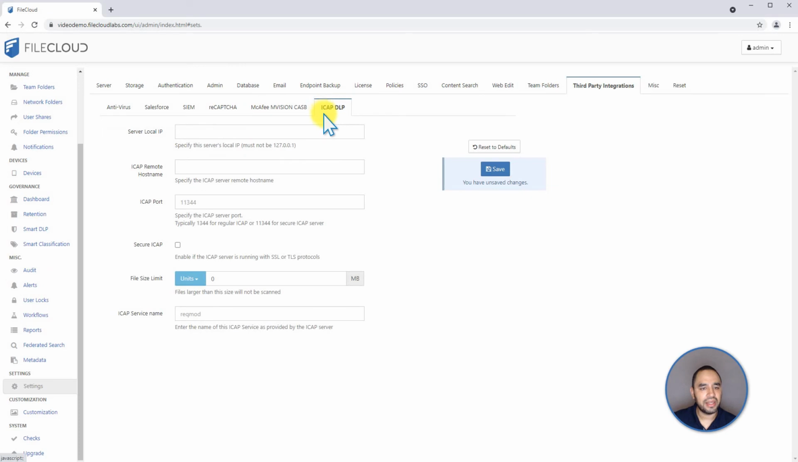And you can also configure a third-party data leak prevention engine from outside. You can connect and just configure the server, local IP address, the remote host name, ICAP port, if it's secure, and the service name, similar to the antivirus connection.